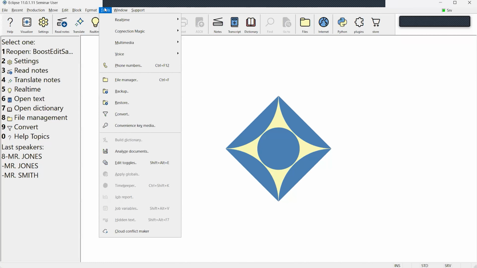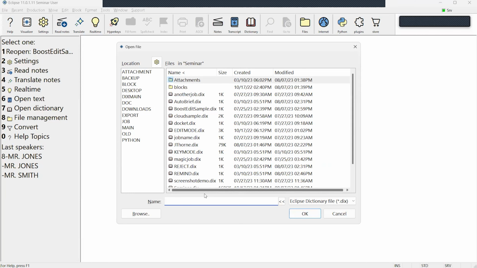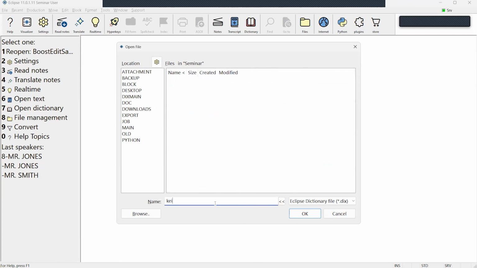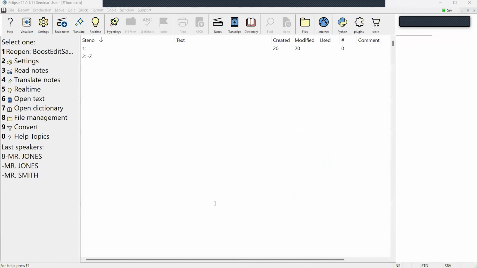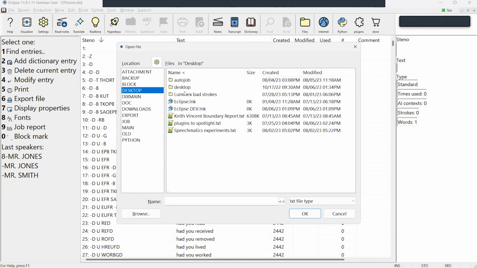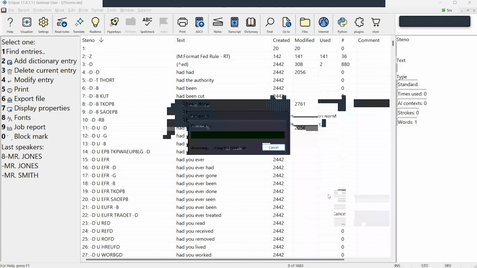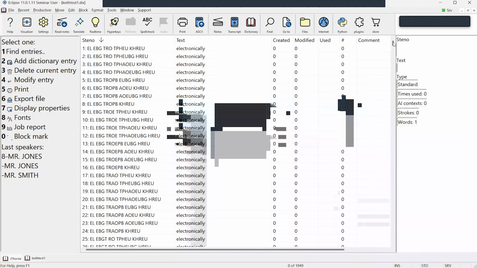I'm going to go to, I have this one enabled already. I'm going to go to Tools, Real-Time, Job Dictionary from Word List. And I'm actually going to use this one that Keith prepared, which is, I'm going to call this Keith Test 1 and create a dictionary. And then I'm going to go to, on my desktop, I have this auto job analysis file that Keith created. And it's going to make a whole bunch of dictionary entries for a whole bunch of words. So Keith has been going through this feature with a fine-tooth comb and looking at every little detail about how it's making these dictionary entries.